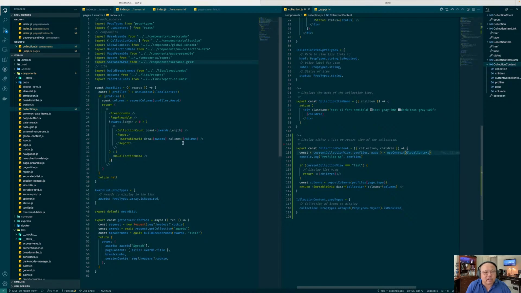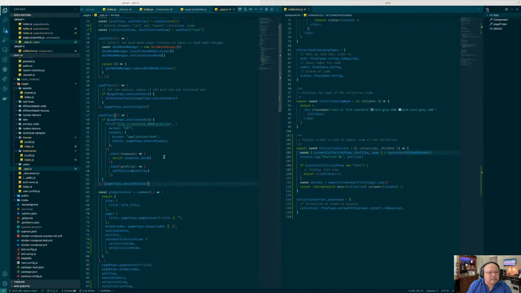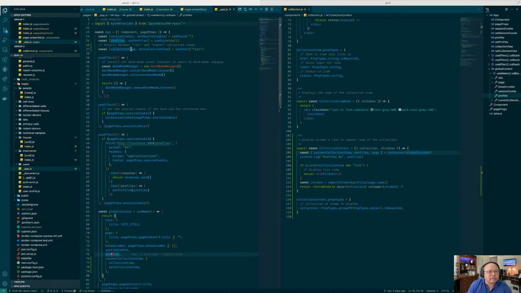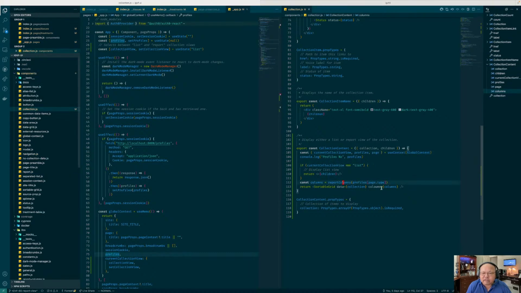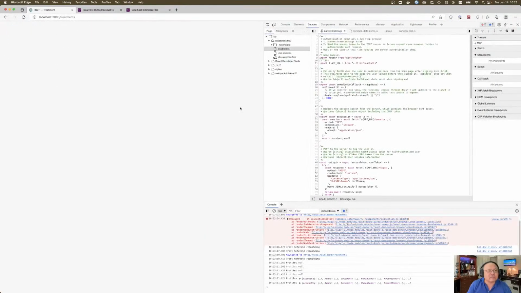Use context, global context. Let's see. Profiles. Global context dot profiles. So is it not yet loaded? Maybe it's just not yet loaded. But then it should show up. Ooh. Yeah, so maybe it's not loaded at first. So if I do if profiles, but then it'll eventually load. Then that, otherwise return null. See what that looks like.